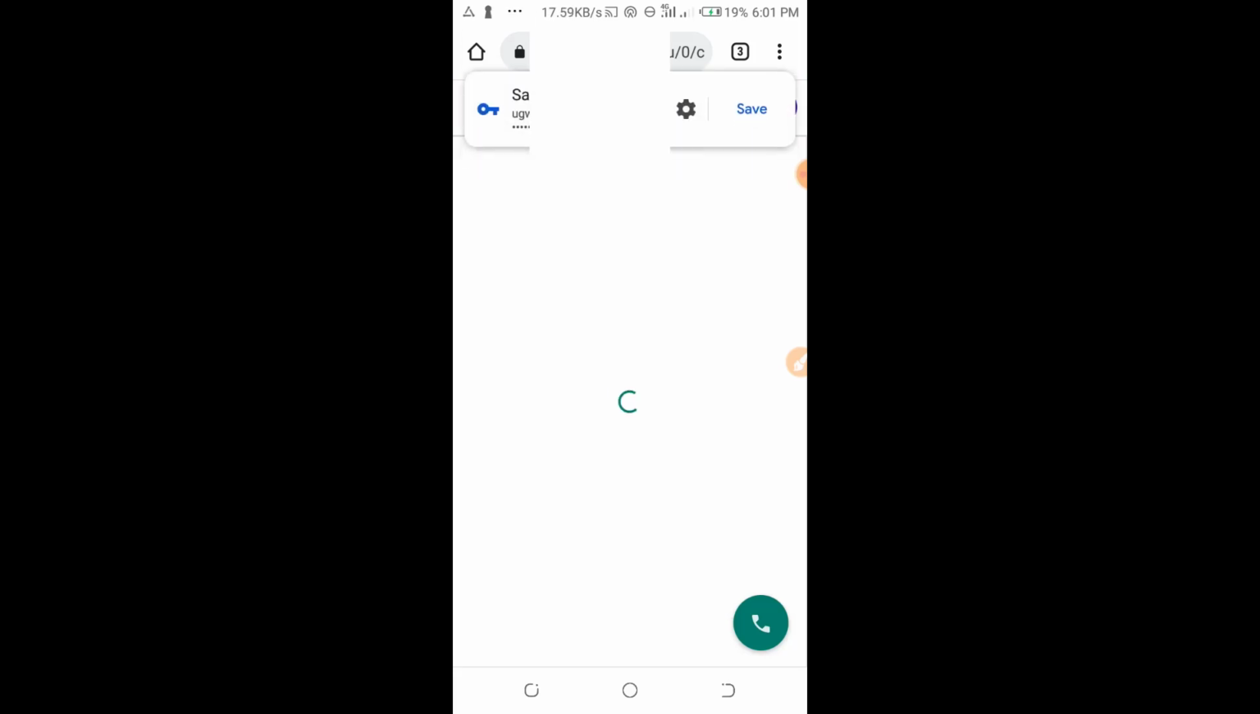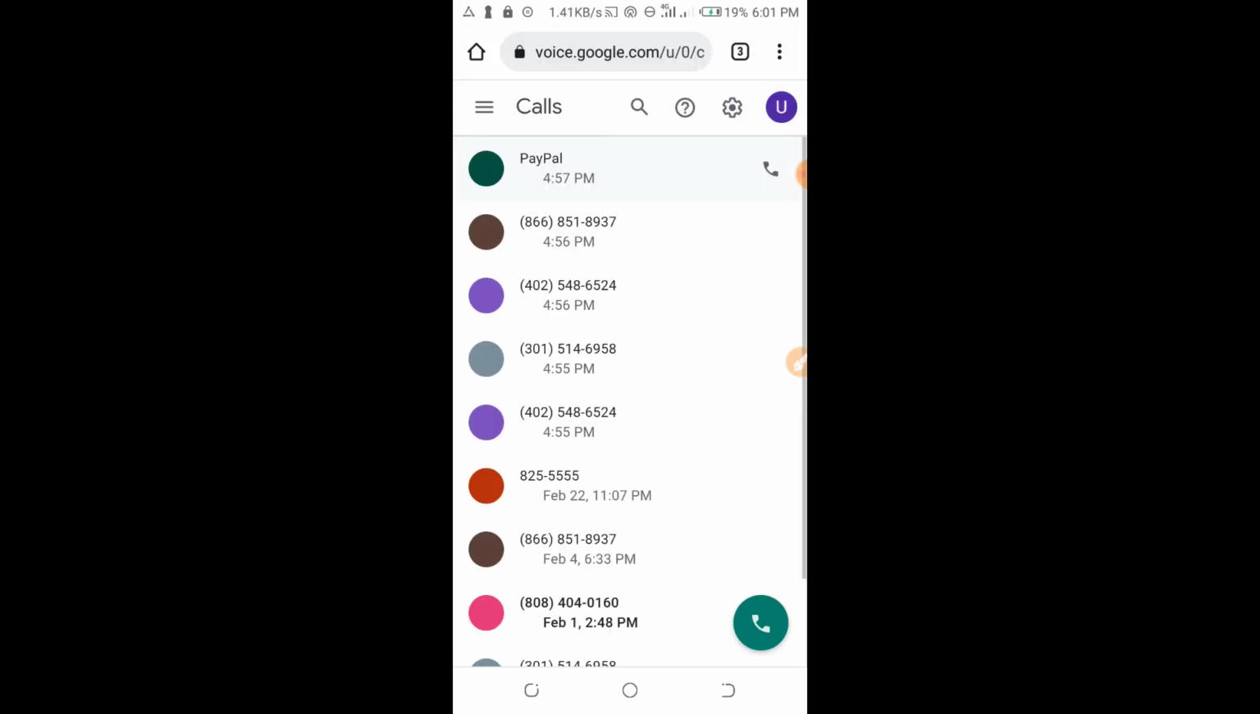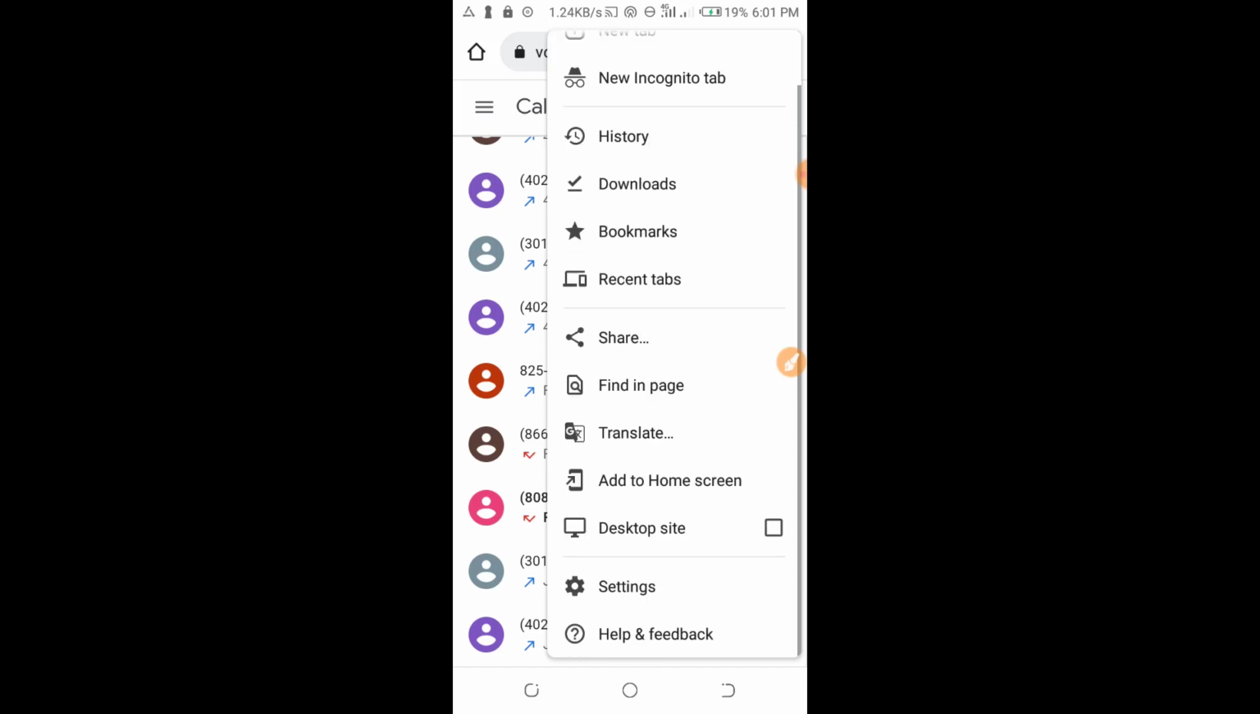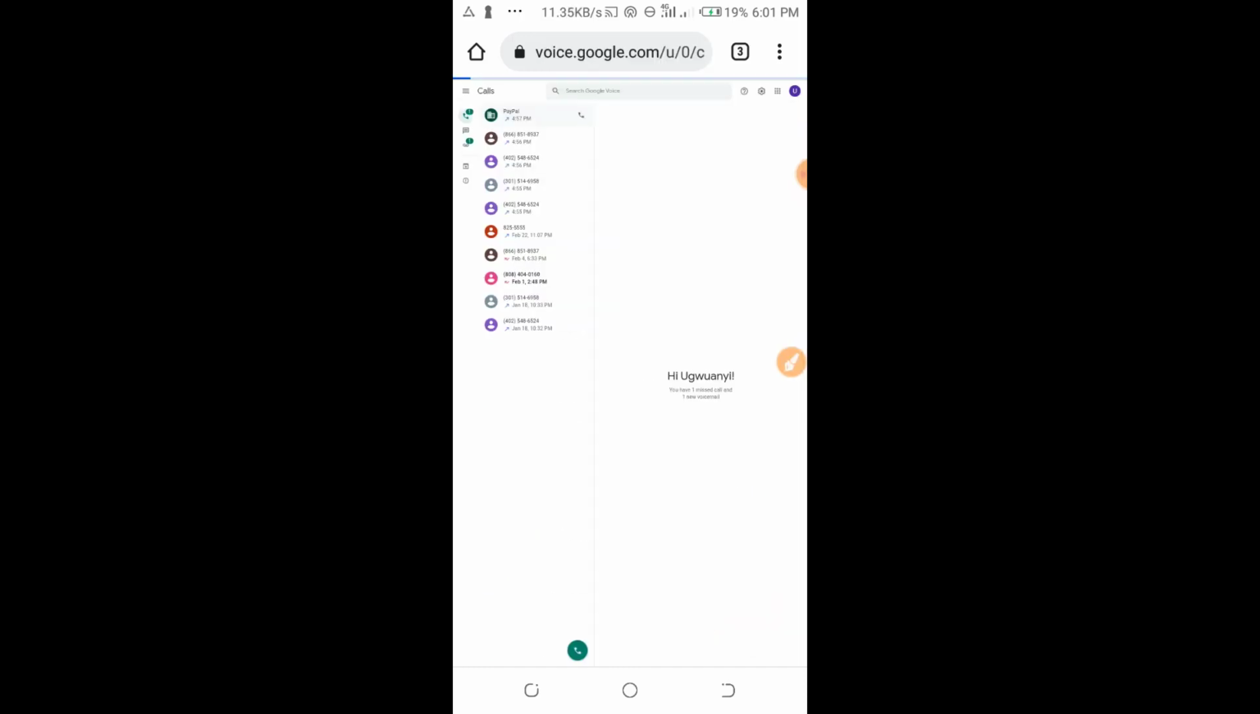So what I need to do now is, after that closes, I need to switch to desktop site. So I click on this icon here at the top. I select it and I select this desktop site. As you can see, I am using the Chrome browser. I select this desktop site, and it will switch this page to desktop view, and I can use this Google Voice account to make calls successfully.